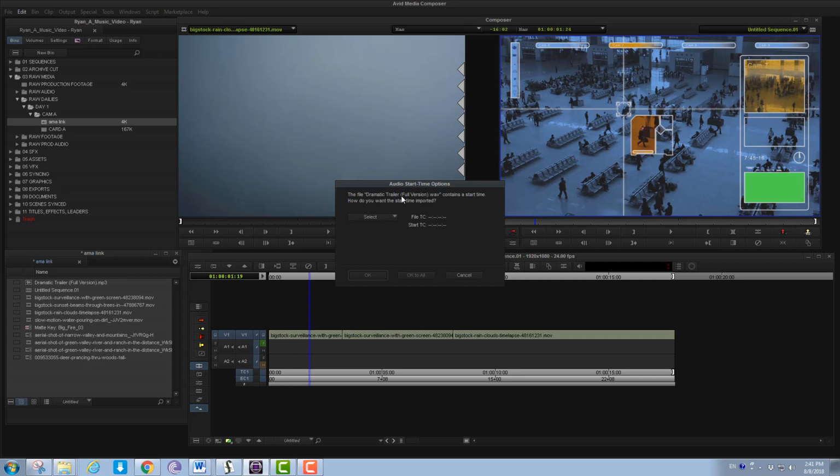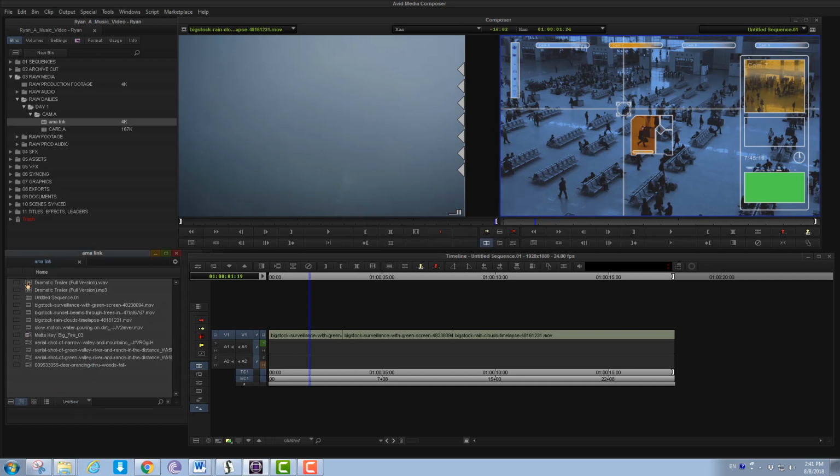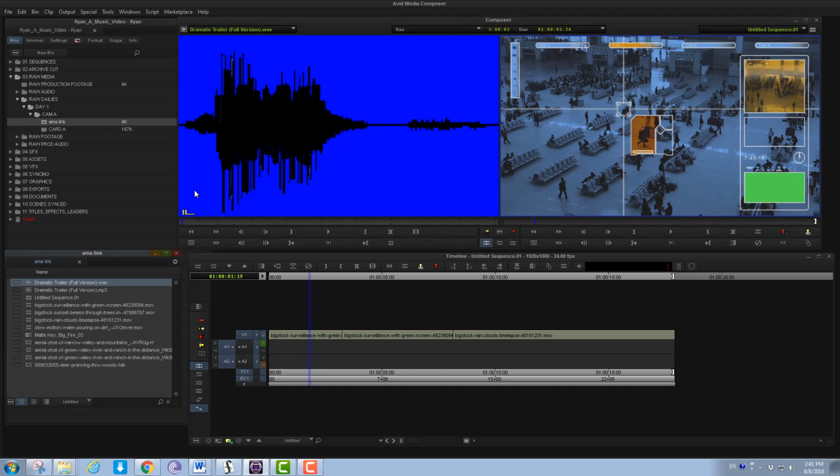Okay. It's asking how, since sound is not frames per second, right? It's asking us, how do you want us to interpret this? So we were working at 24 frames per second. Make it at 24 frames per second. All right, so now it's making that copy. All right, so here we go.